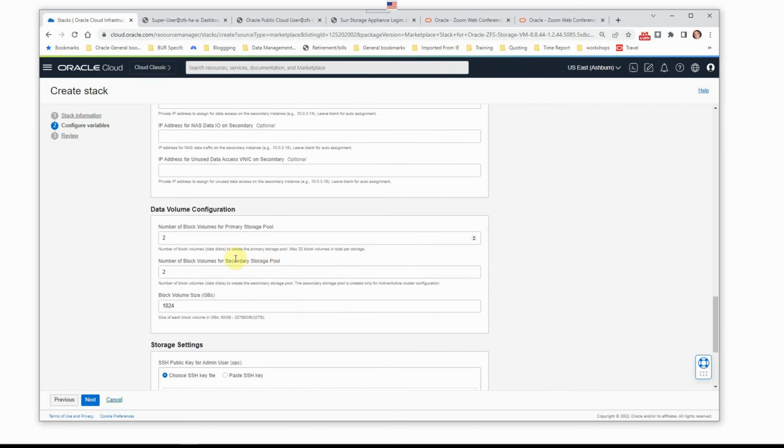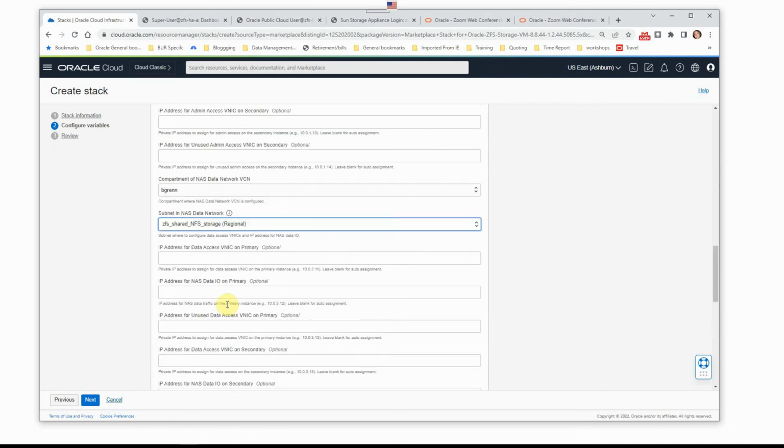How many blocks for primary and secondary, and the size of those blocks. So those are going to be automatically attached. I can adjust this right now, or I can go back and do the storage later. But this is by default going to give me 2 block volumes on each head, and those block volumes are going to be 1 terabyte apiece.